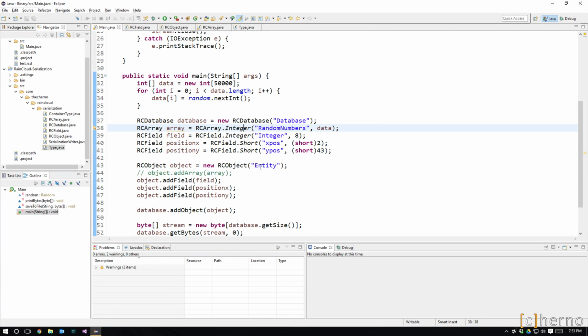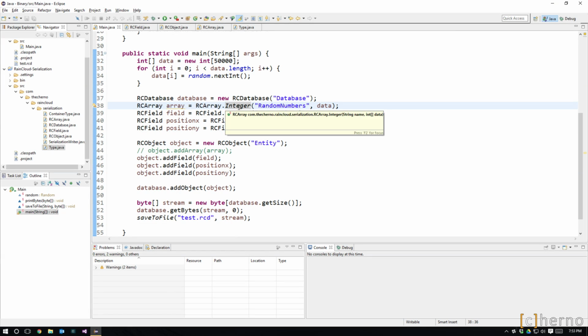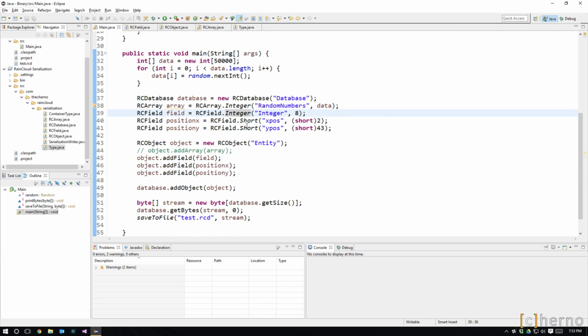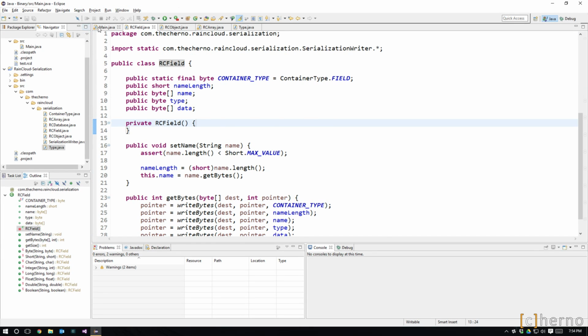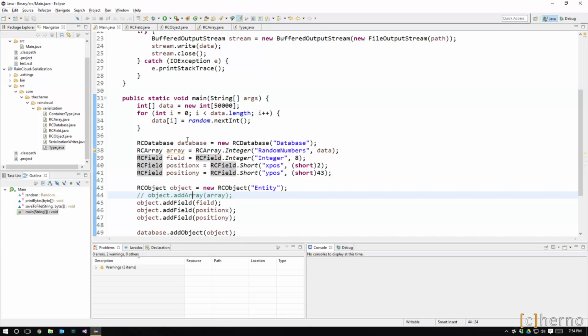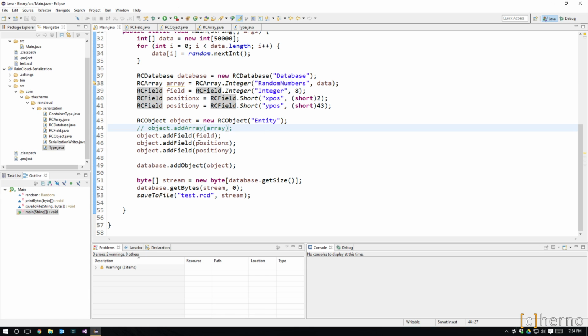I mean, sure, I guess we could convert them to bytes and serialize that or something, and we've got the ability to serialize all these primitive types like integer, short, all that stuff, and they're called fields. We also have arrays, which we can serialize. And then all of that goes into an object, and then that goes into the database. But what if we want a field that is a string? How is that going to work? Well, glad you asked, because that's what this video is going to be all about.